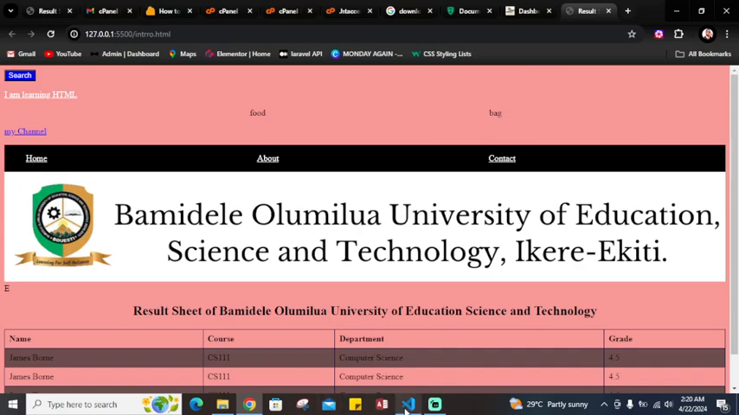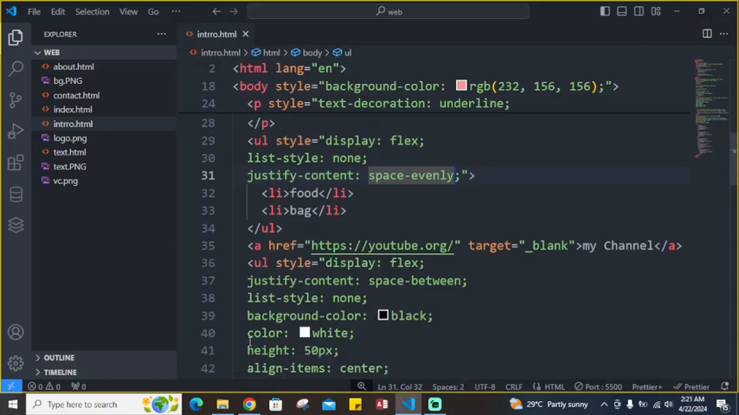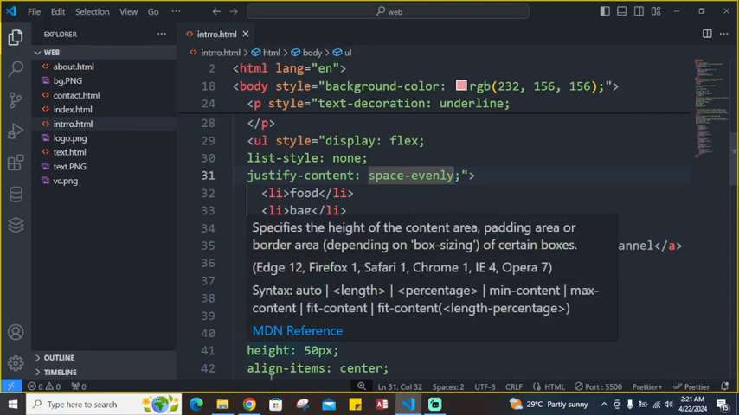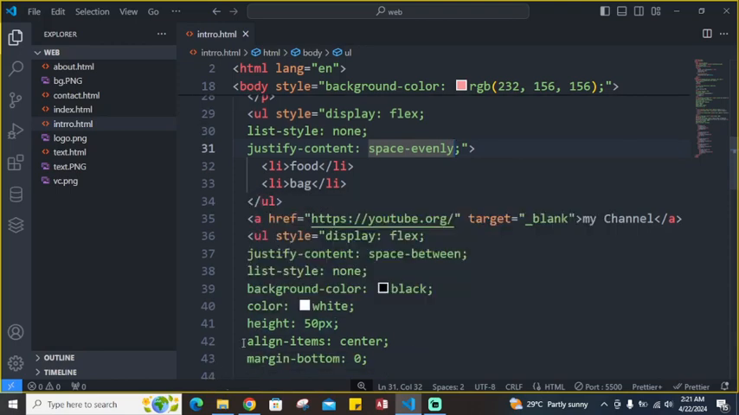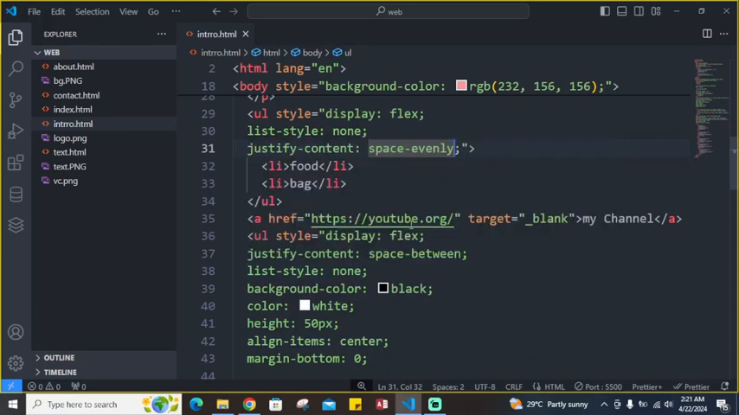So the next thing I did again was this. Since I've been able to get that, I had to change the background color to be black. So I changed the text color to be white, then I made the height 50 pixels, then I aligned all these items to the center. Okay, so I want the display to be at the center. That's all I was able to achieve, what you have there.